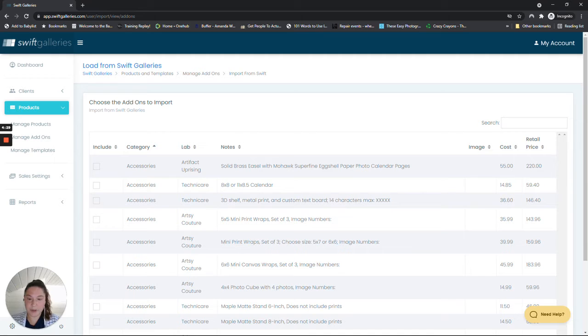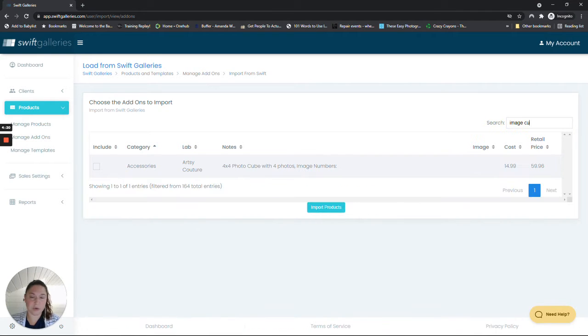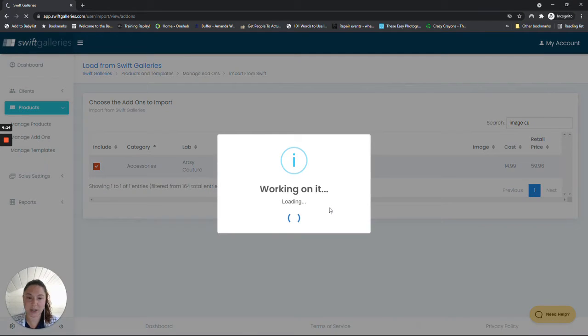There are a bunch of cool accessories and add-on products that Chris and Adrian have added in here. So we're going to do image cube. Here we go. And perfect. Let's say we're using Artsy Couture. I'm going to do import products.